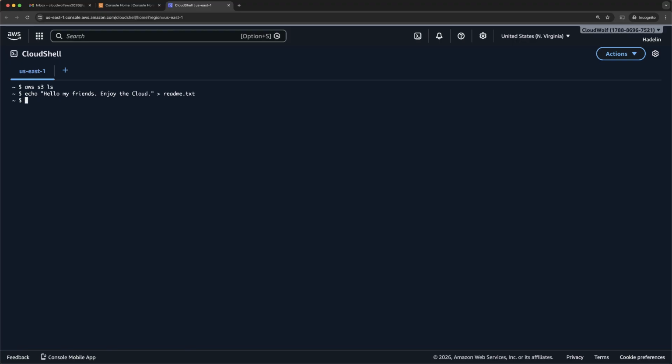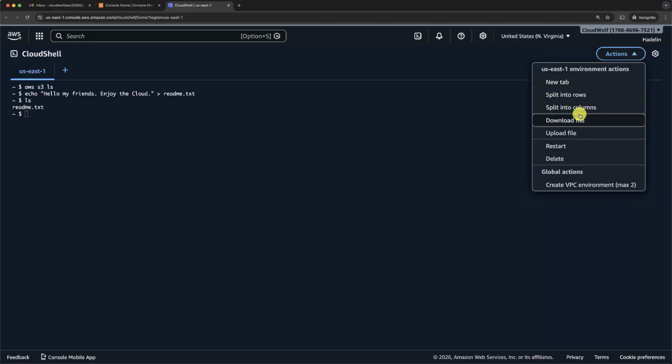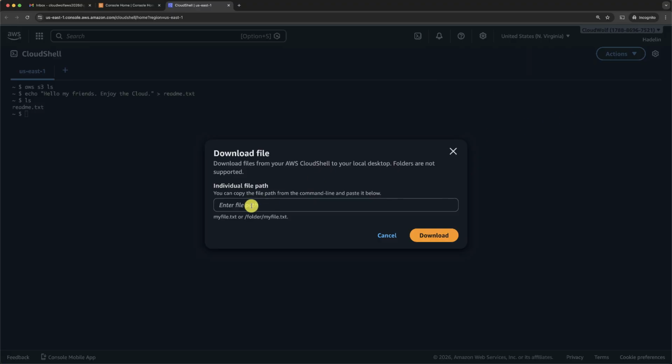Now if we want to see what we have in the session storage of this new CloudShell session we just opened, we just need to enter a simple ls and then press enter. And of course, it will show the readme.txt file that we just created. And now you can even download this file. The way to do it is at the top right in the actions here, and then download file. Then of course you have to specify which file, and to do so you have to enter the file path, which is simply, because we haven't created any folder, directly the name of the file, readme.txt. Then download, and you will see preparing download.